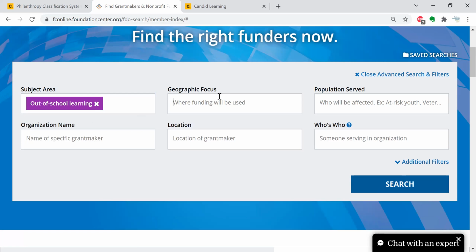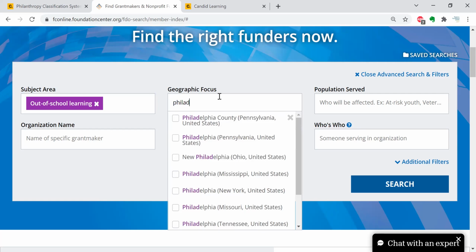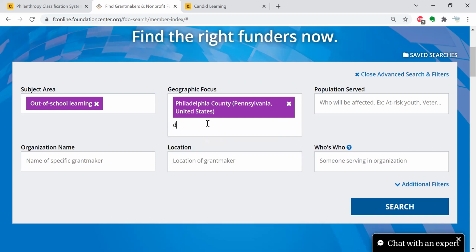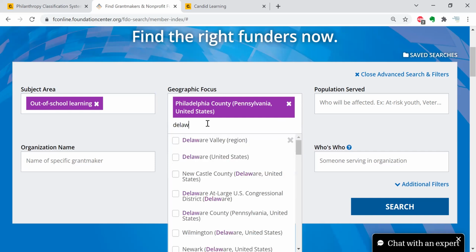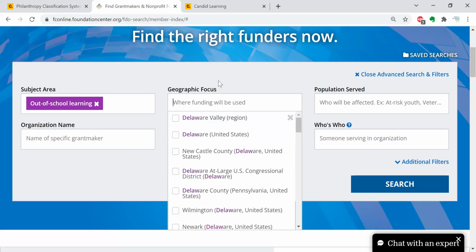I don't recommend putting in Pennsylvania as your geographic focus unless you really are serving the entire state, just because you're going to end up with a lot of funders on your list that only fund Pittsburgh. So I'm going to put in Philadelphia. I just started typing in Philadelphia. We have the county and the city. They're the same, so you can check either one. It doesn't matter. And just to show you, if I started typing in Delaware, we could also do Delaware Valley region if your geographic focus was the whole region.